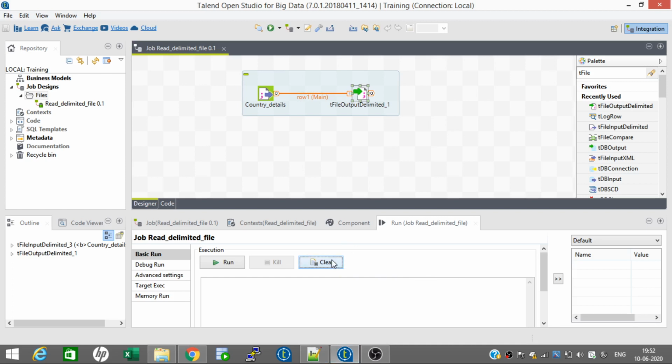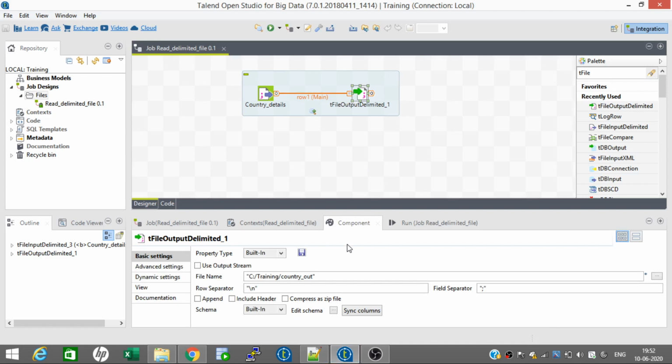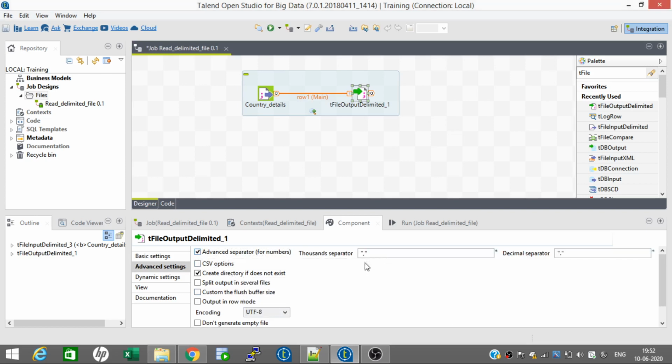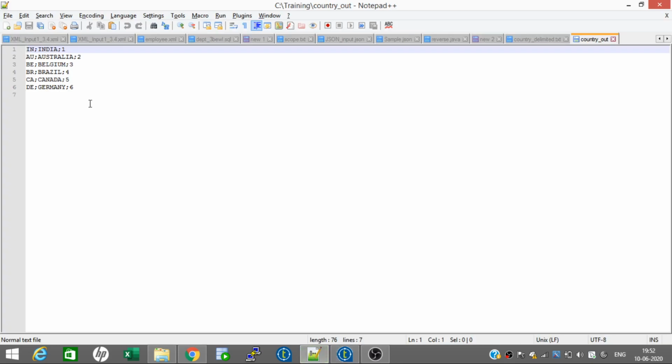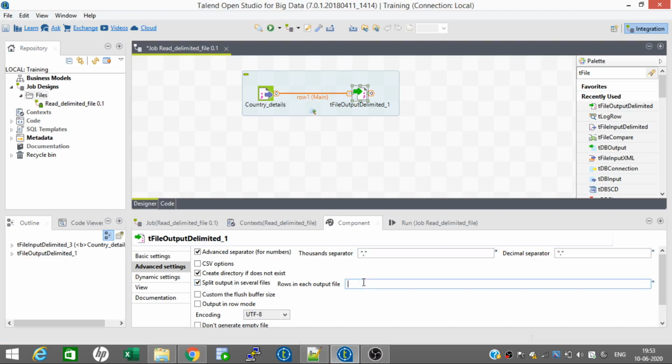Now let's look at some advanced settings. Again change the encoding to UTF-8. I'll set a thousands separator, I will modify my data, and let's see what the output will be. Then there is split output in several files. If I give 2, each file will have 2 rows, so there will be a total of 3 files.